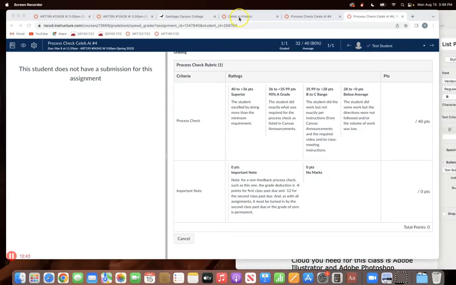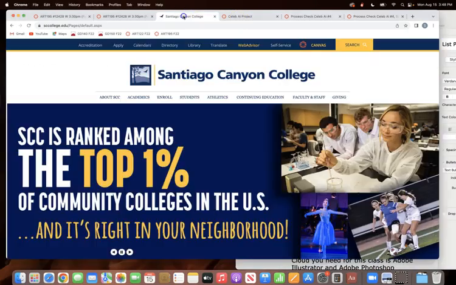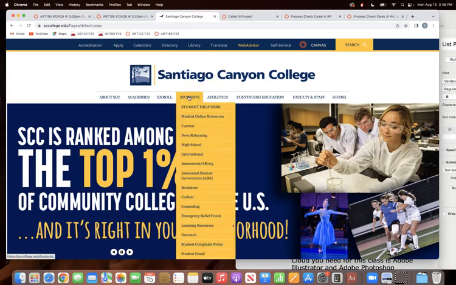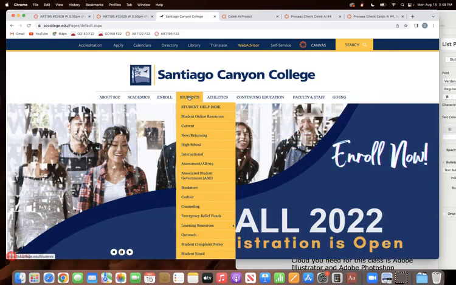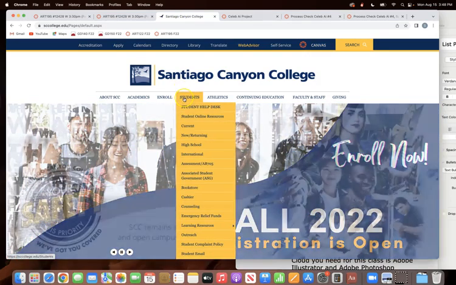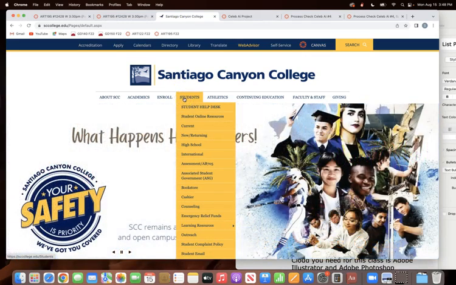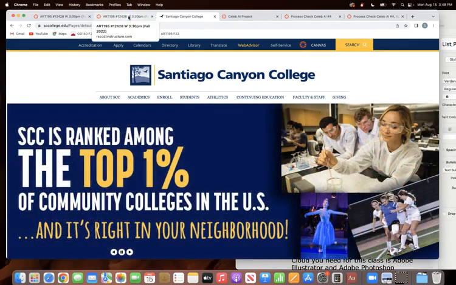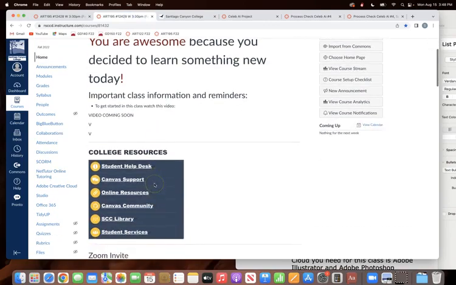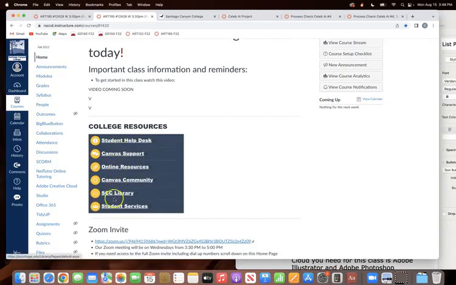If you get stuck with anything that's preventing you from going forward from the class, make sure you know how to access all the different areas. So one way you can do is you can go to the student tab here on the college's website, and you'll see a whole bunch of different things that you can get further information on. And then also, if you're already in Canvas, you can click on a lot of these different areas here to bring you instantly to different student help sections.